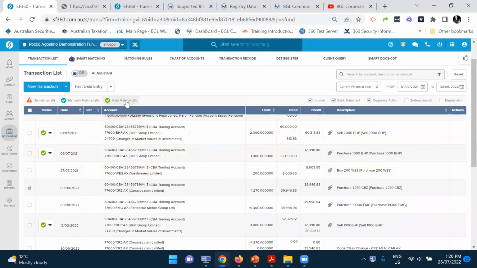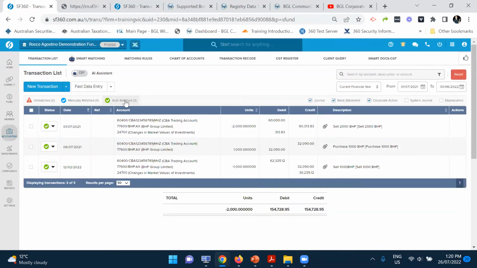For those with a keen eye, we've got 3 auto-matched transactions. This ties in with what Norman went through earlier in his webinar with the bank data service. We've got the bank side, which has come through here, and then we've got our disposal of 2,000 BHP units, which has come through. The system is intuitive enough to automatically match those transactions for you. Also, we've got the purchase, with a credit against our bank and a debit against our investment account. It's imported that and automatically matched that up for us. So you can see how both services work together, and these are transactions that you won't have to touch. It's all done automatically in the background.